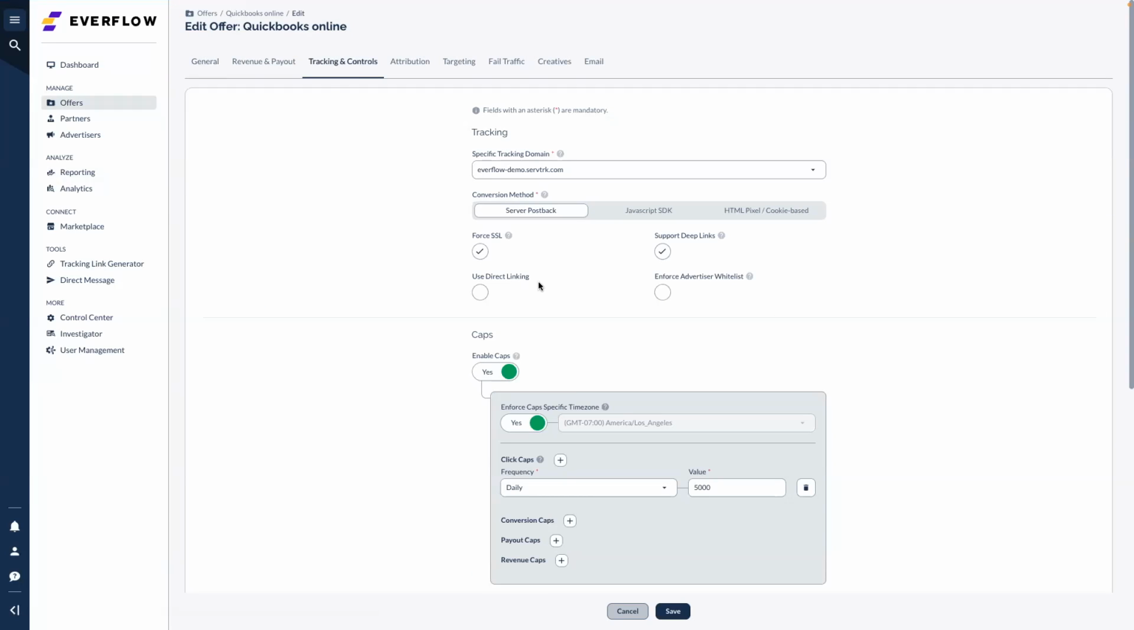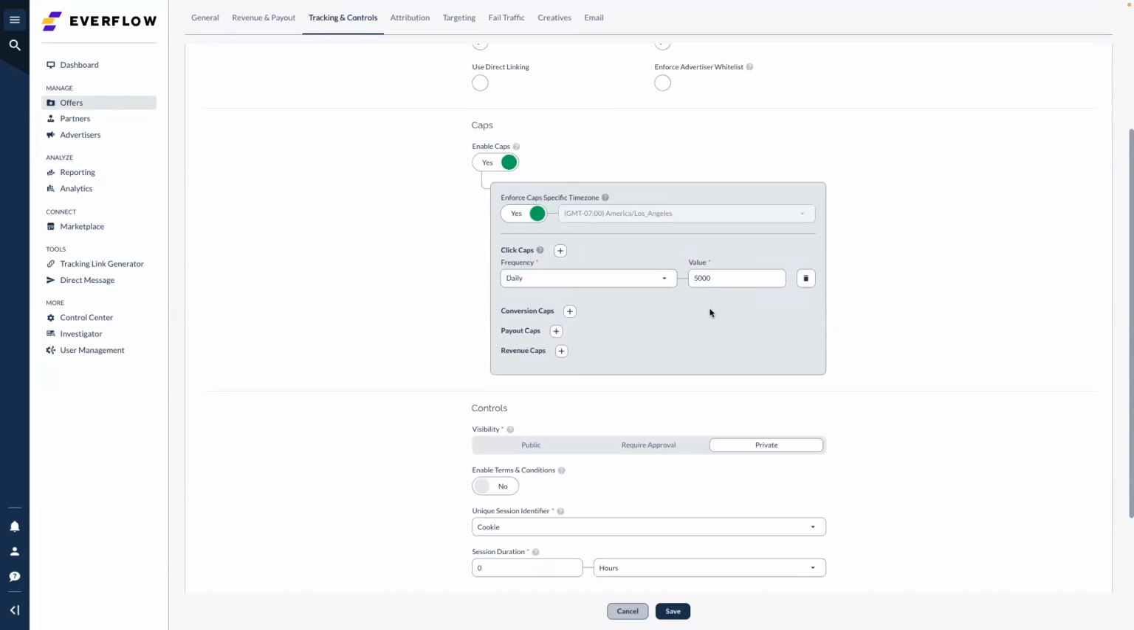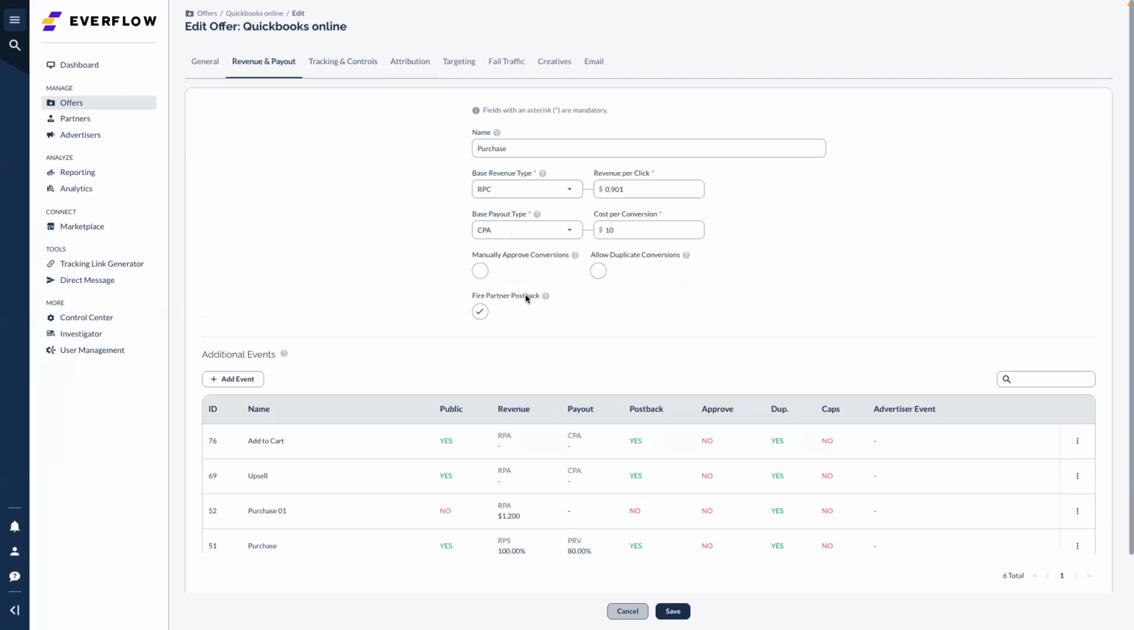Under tracking and control, you can set here, under revenue and payouts, sorry, you can set allow duplicate conversions or not allowed. In case the offer is set to not allow duplicate conversions, the second or third conversion with the same transaction ID will be rejected automatically. And yes, you can approve them manually.